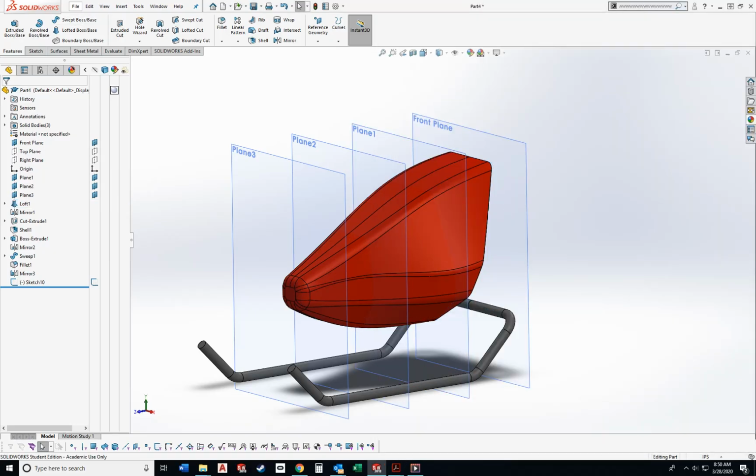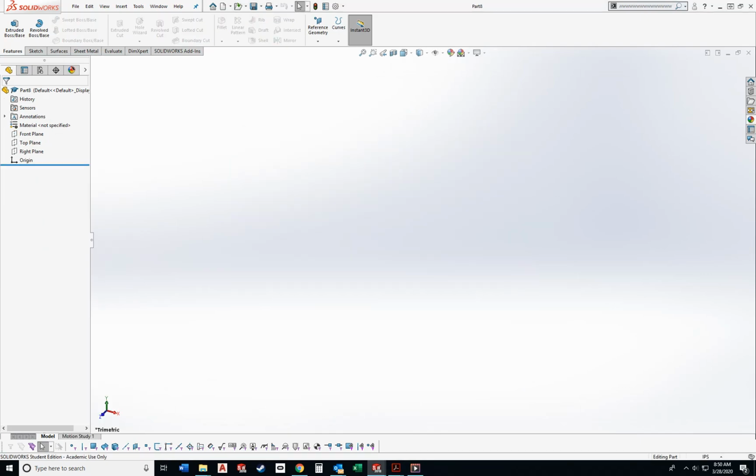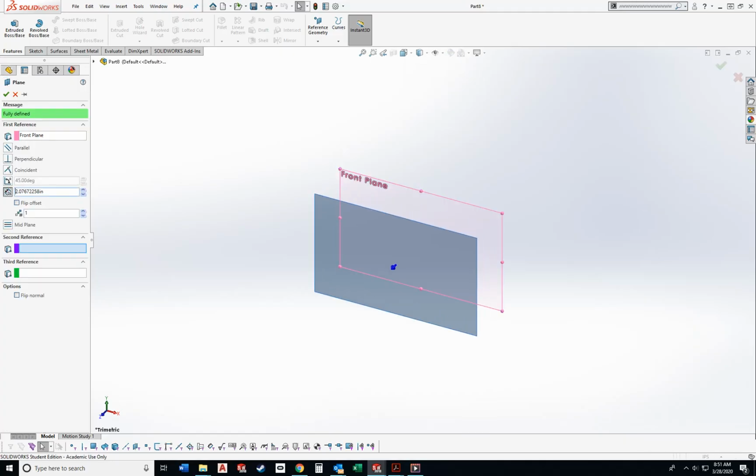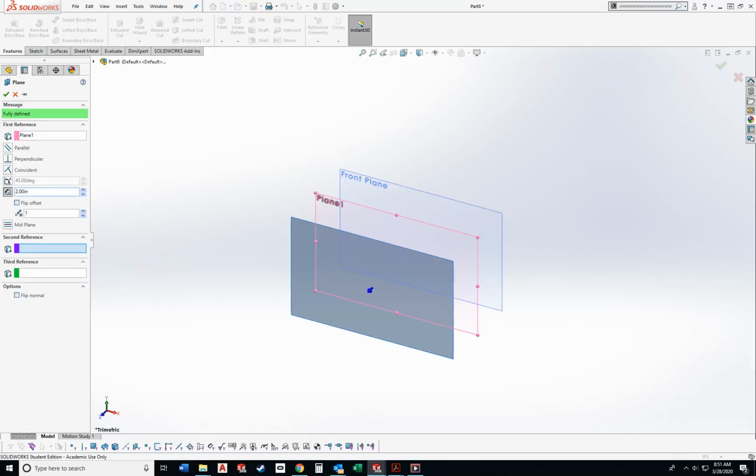Let's get started. File, New, Part File. And we're going to be in IPS down in the right hand corner. These dimensions are in inches. And I'm going to go ahead to start out and just show the front plane. Now hold control and click and drag off the plane and offset that by 2 inches. And we're going to do the same exact thing then for planes 1 and planes 2.